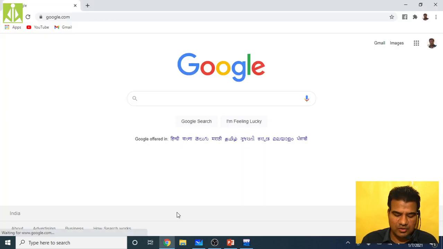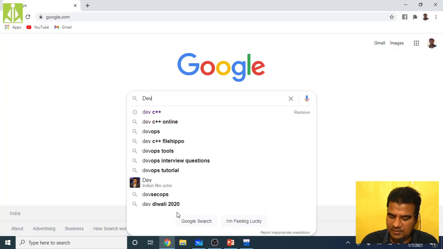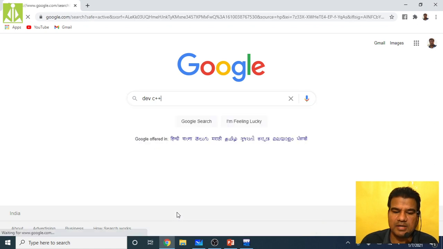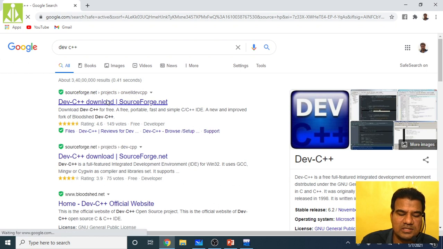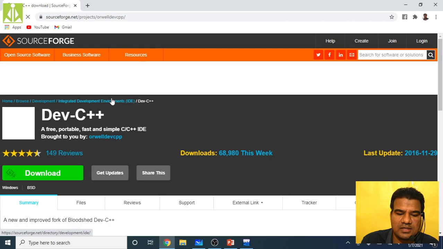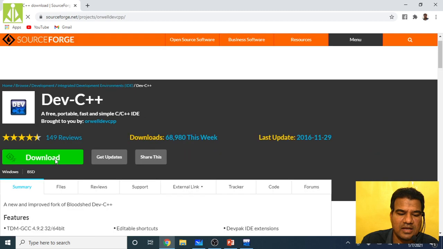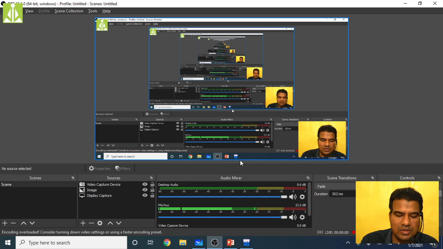So in Google, what you have to do is type Dev C++. Simply type like this, Dev C++. Then you can go to this Dev CPP download, sourceforge.net, and from here you can download Dev CPP. See here, they are directly giving the link. Click on this link and download Dev CPP onto your computer. Hopefully you will do the same thing. So now I'm shifting to this Dev CPP.